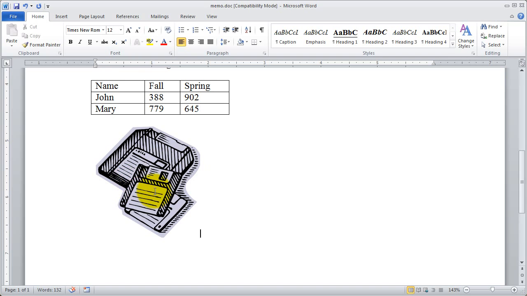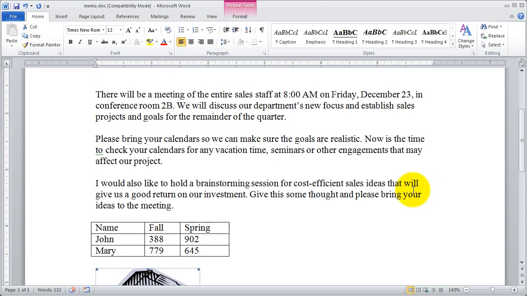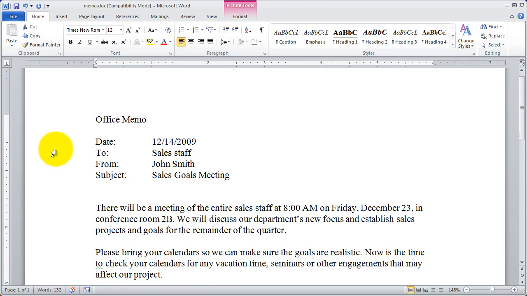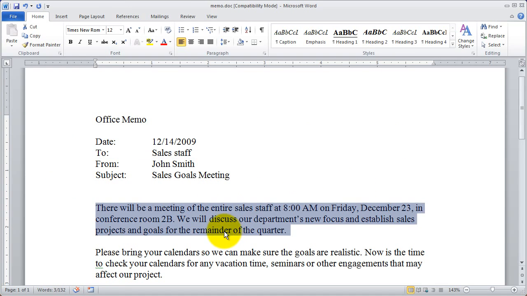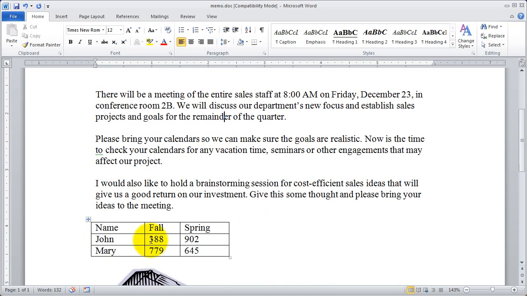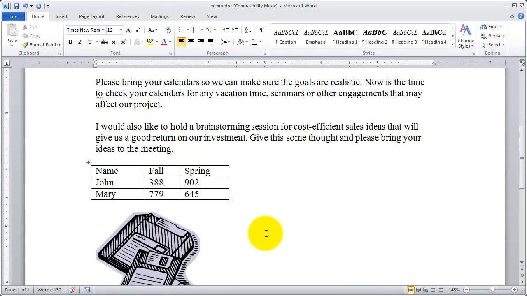And then we have an image down here. And all I have to do to select the image is just click right in the middle of it, and it will select. So several different ways to highlight text, content that's in a table, and also images.